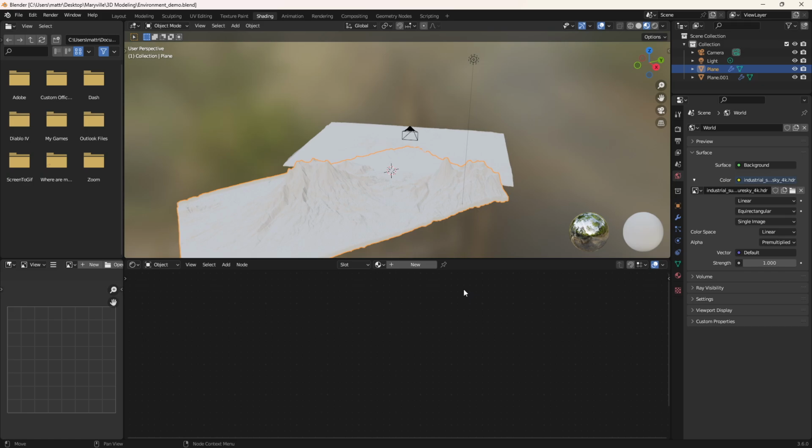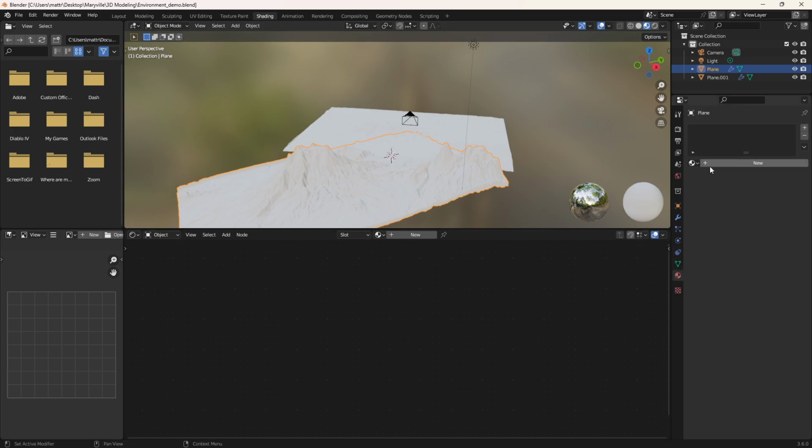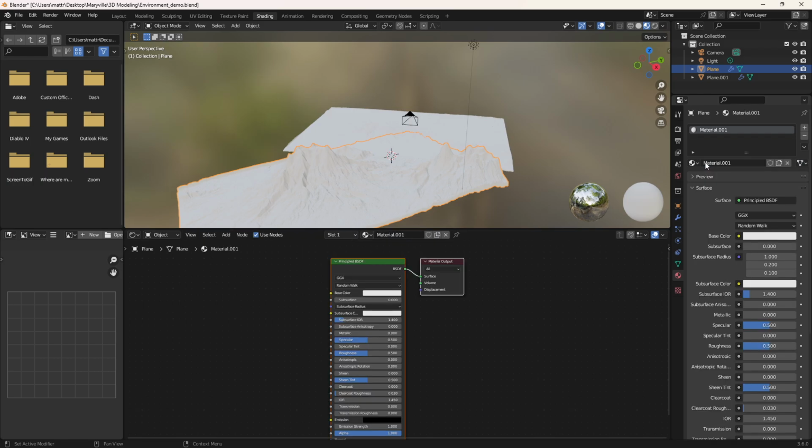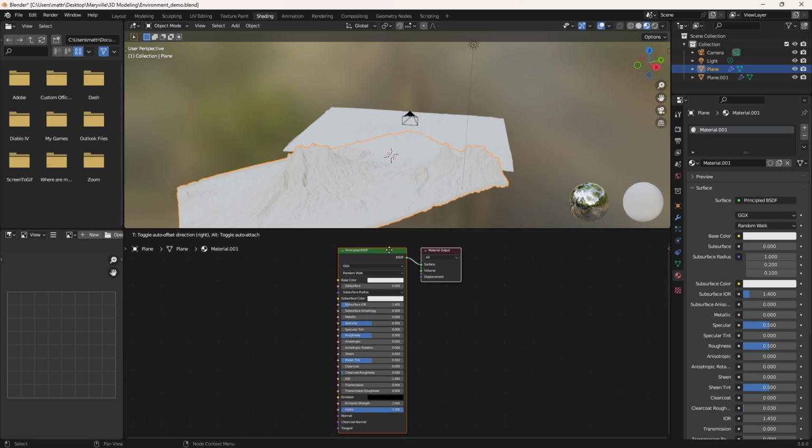And I need some materials to really bring this scene to life. So I'm going to need some kind of snowy, rocky materials. And so we're going to do a bit of a material generation session here. All right, let's get into the Materials tab. And I'm going to create a new material. Principled BSDF, no problem. And we're going to do a combination of displacement maps and normals and all that kind of thing.